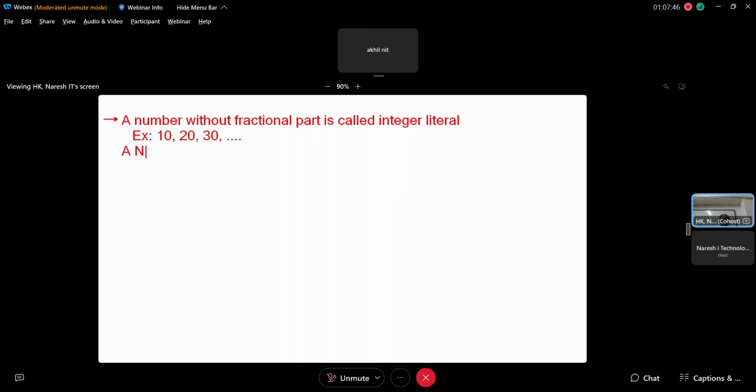Next, a number with a fractional part is called a floating point literal. For example, 10.5, 20.6, 30.7, 8.9, etc. Sir, why are you taking 10, 20, 30? You can take whatever numbers you want. I like these numbers.